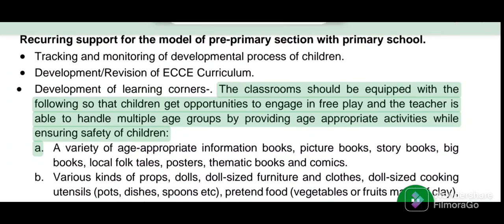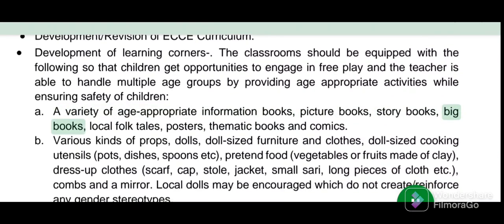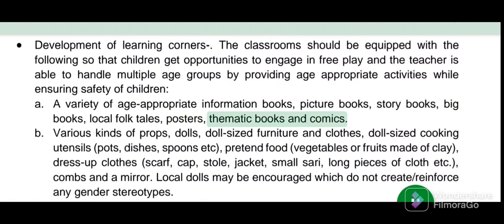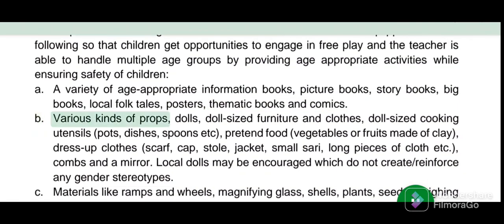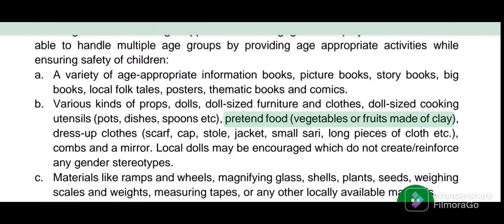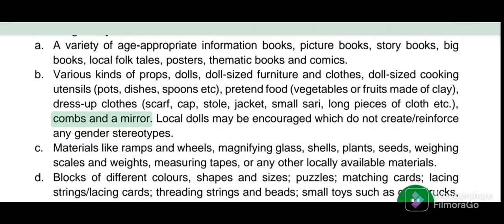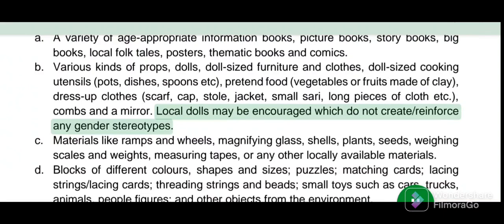free play and the teacher is able to handle multiple age groups by providing age-appropriate activities while ensuring safety of children. A. A variety of age-appropriate information books, picture books, story books, big books, local folktales, posters, thematic books and comics. B. Various kinds of props, dolls, doll-sized furniture and clothes, doll-sized cooking utensils, pots, dishes, spoons etc. Pretend food, vegetables or fruits made of clay, dress-up clothes, scarf, cap, stole, jacket, small sari, long pieces of cloth etc. Combs and a mirror. Local dolls may be encouraged which do not reinforce any gender stereotypes.